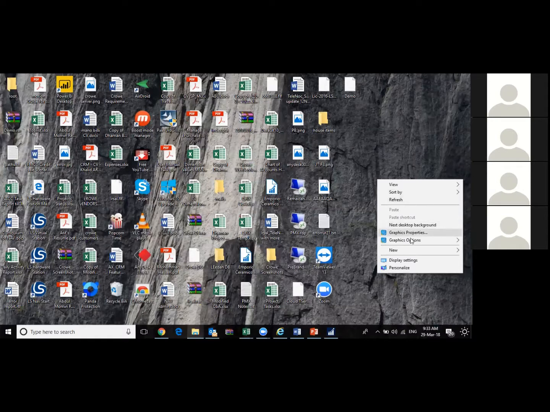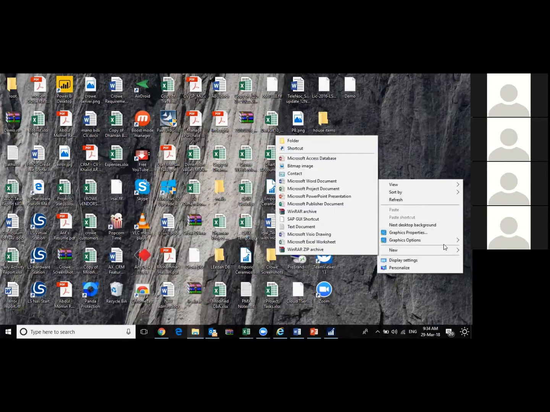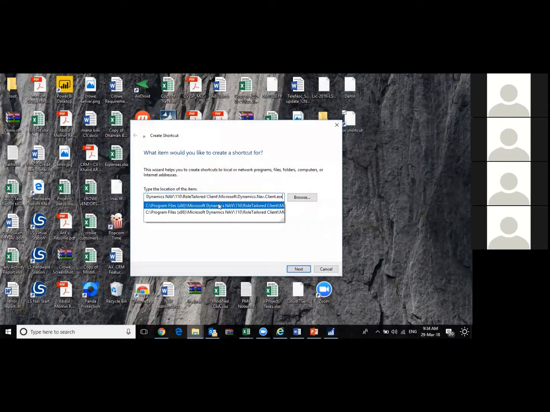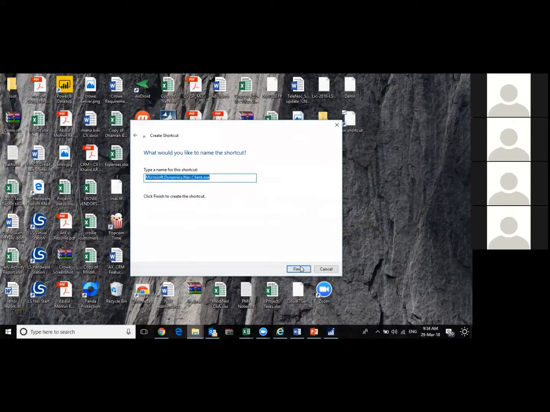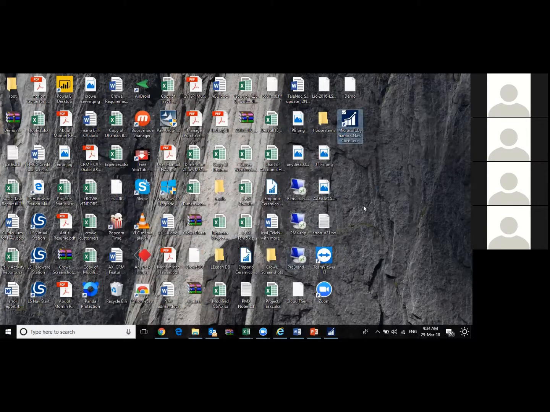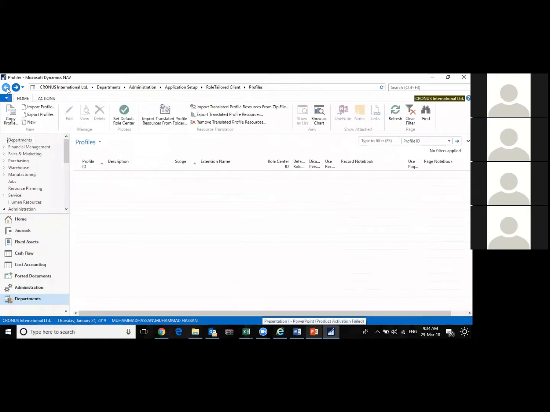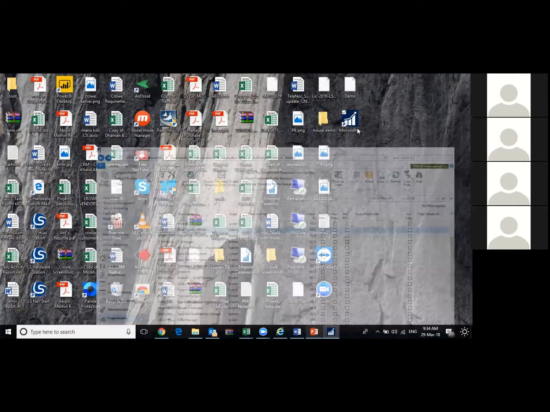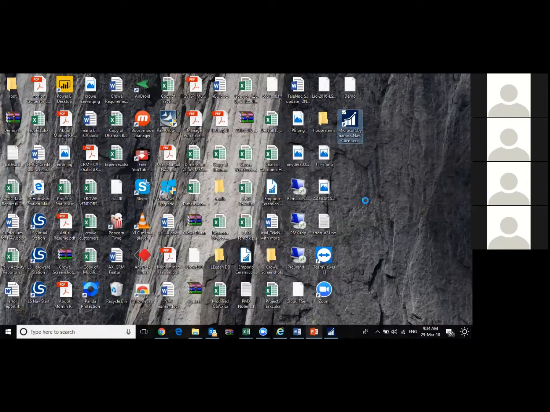And actually what I'm doing is creating a shortcut for the role center. So I will create a new shortcut and give the path as this. Next, and I'm done. So now what I want to do is open this profile in the customization mode. If I want to customize it, I will just go to the properties.